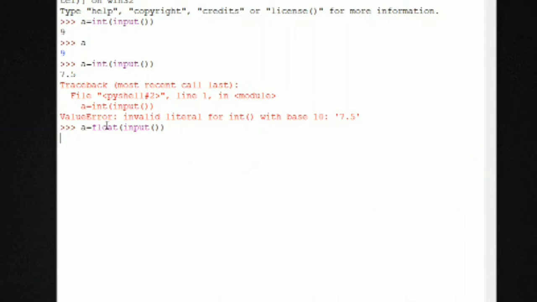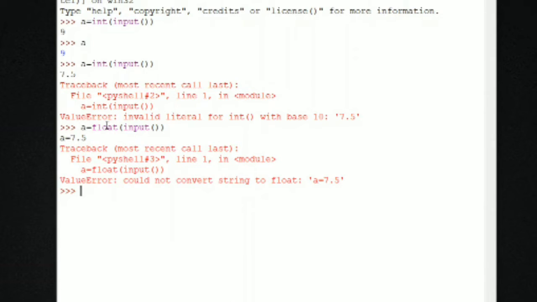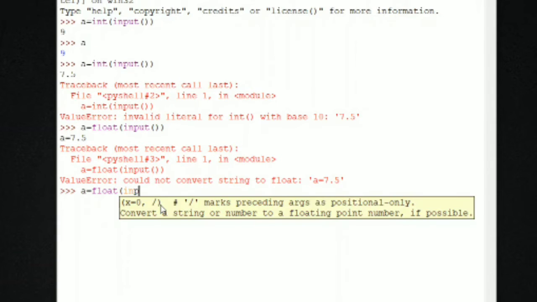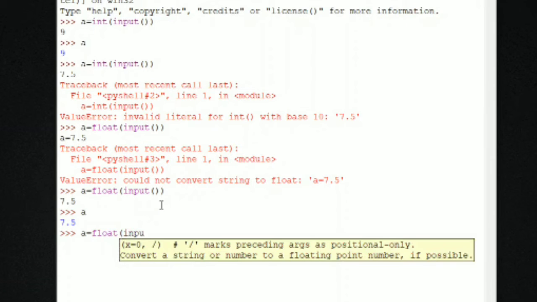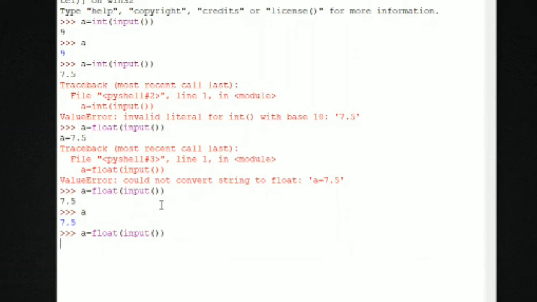If I try to declare a as a floating data type, I have to just give 7.5. I will rectify it. So a equal to float(input()), and I am giving 7.5 or any decimal number. Now 7.5, and if I try to print it, 7.5 is coming without any error. Since I changed the data type from int to float for the variable a, it can accept floating point values.